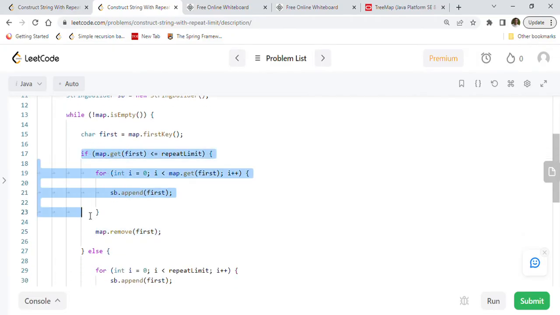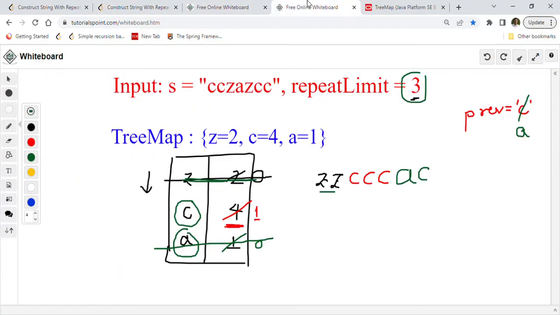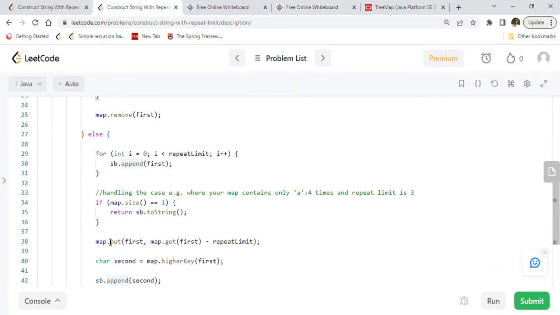So this if block will happen when the frequency of that character is less than or equal to the repeat limit. Now there might be times where the frequency is greater than the repeat limit. For example, here C. C frequency is 4. So you used Z 2 times, you appended Z. Now you want to use C next, but its frequency is 4. So it's more than the repeat limit. This is the case we will handle in the else block.